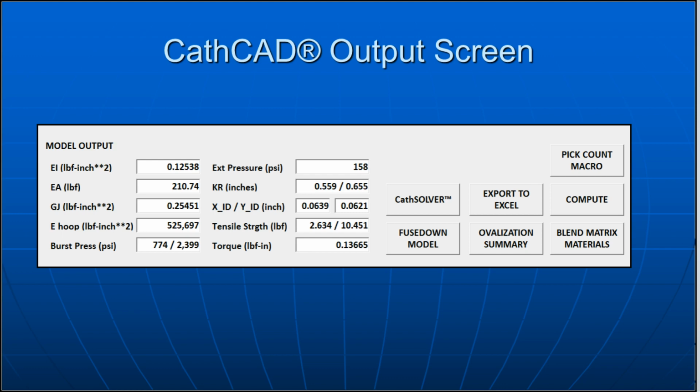We provide a screenshot of the CathCAD user interface. The values of flexural, longitudinal, and torsional rigidity are provided as part of this output format.